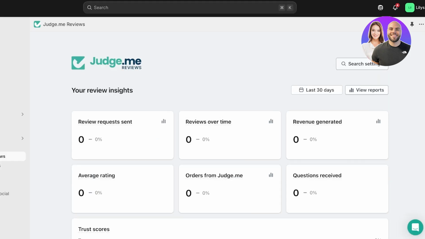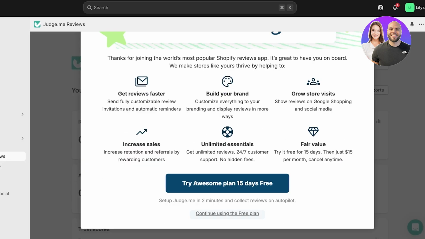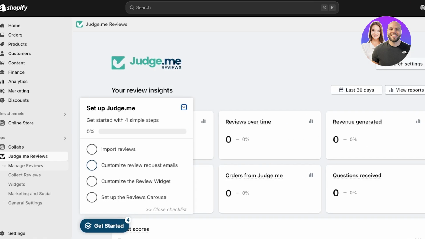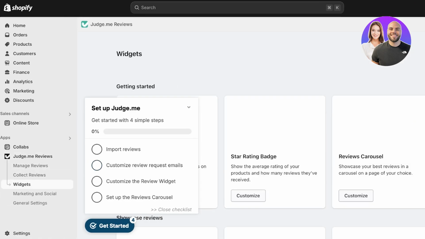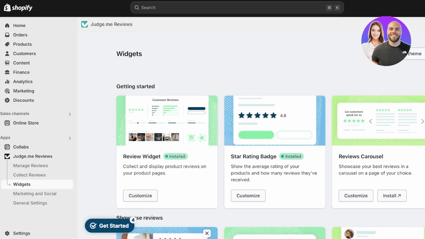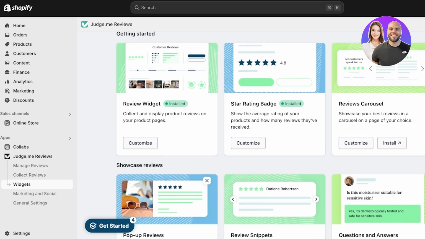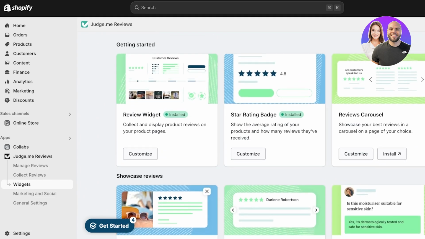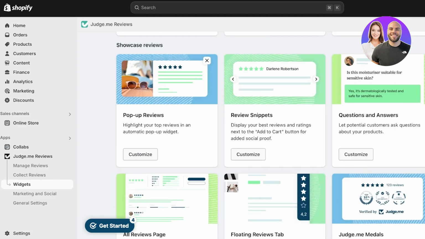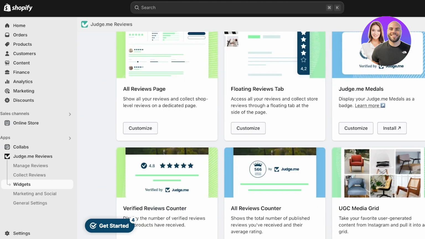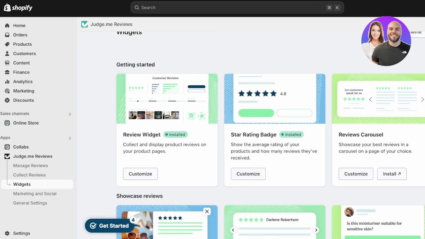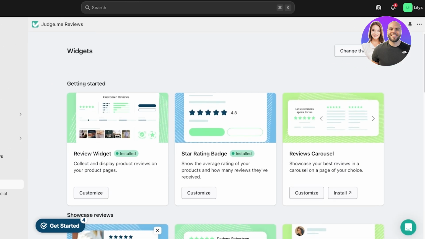However, more customizations can be done. So if you click on over here, I'm going to continue with my free plan. And if you click on widgets on the left, you will see there are several other widgets. First off, we installed our review widget and our star rating badge, but we can include things like review carousels, pop-up reviews, review snippets on other pages of our Shopify store. So first off, I'm going to customize our original 2 widgets, and then we can proceed with other review options.